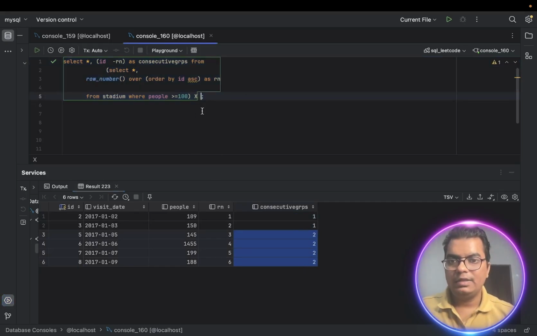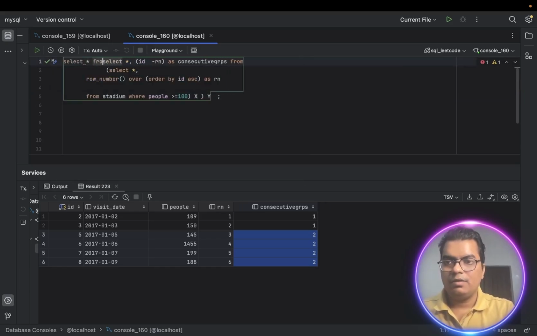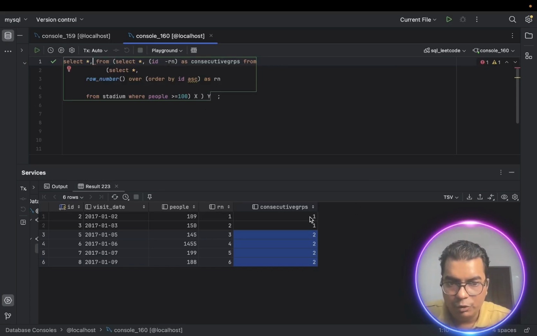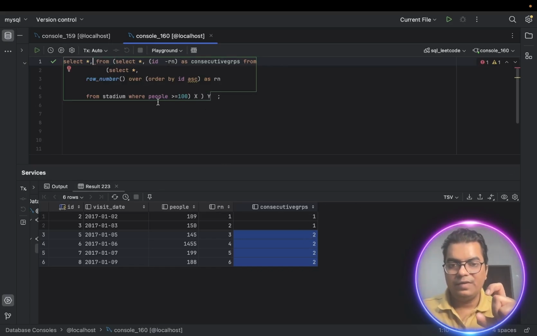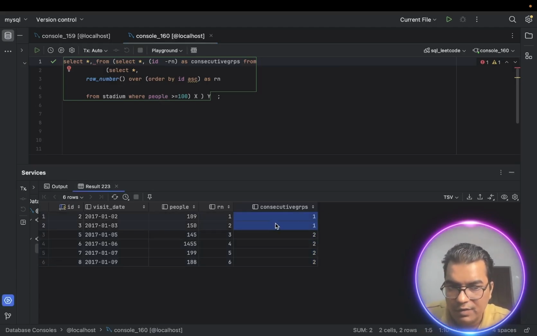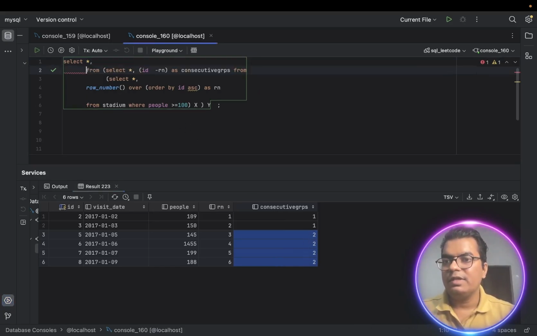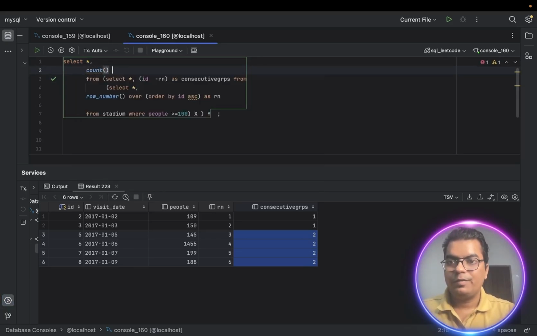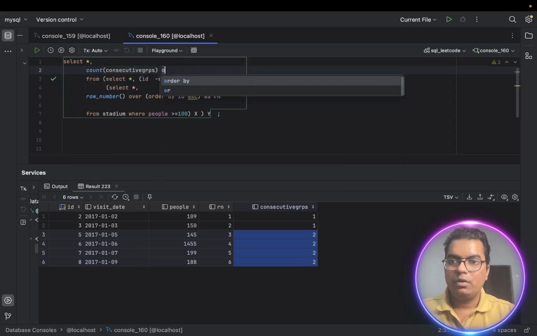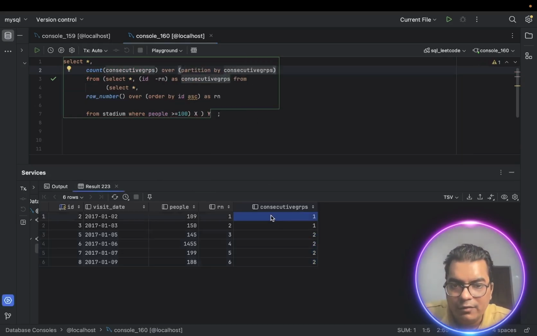Now I'm going to layer this again, and select star from this. I just need to make another table where I'm going to count these groups on the basis of their size. So the first window will be this one and the second window will be this one. I'm going to count the size of this window, and we could do this with the help of the count window function. We have to count consecutive groups over, and we have to do partition by on consecutive groups because I need to make the window size based on these consecutive groups.